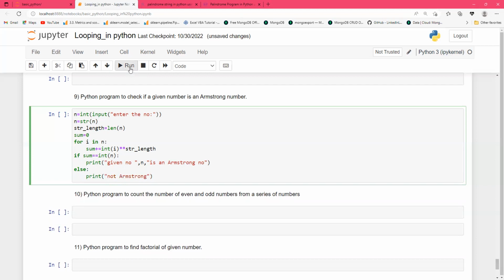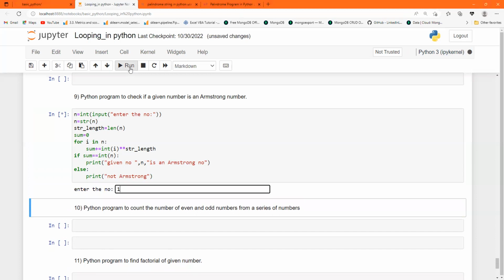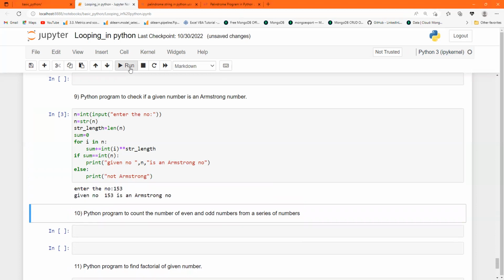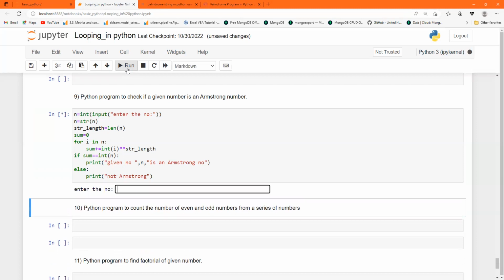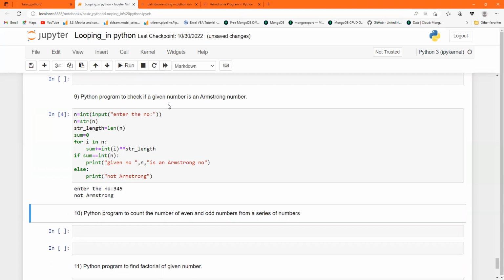Okay, and if I run this and give 153, it will give me 153 is an Armstrong number. If I give 2345, it is not an Armstrong number. Okay, so this is the example.